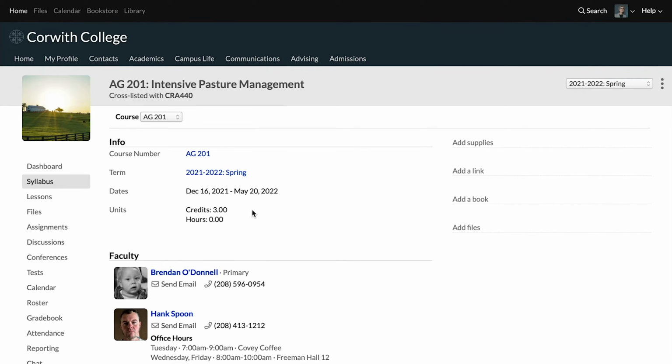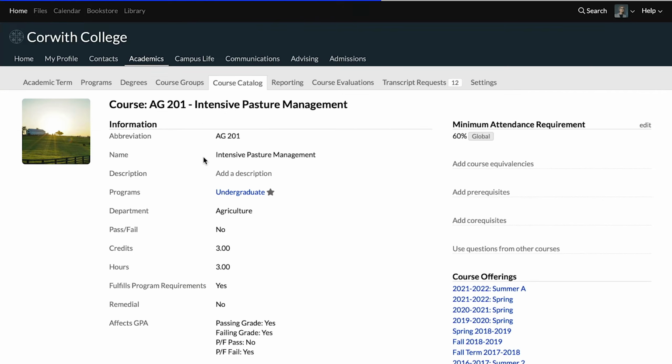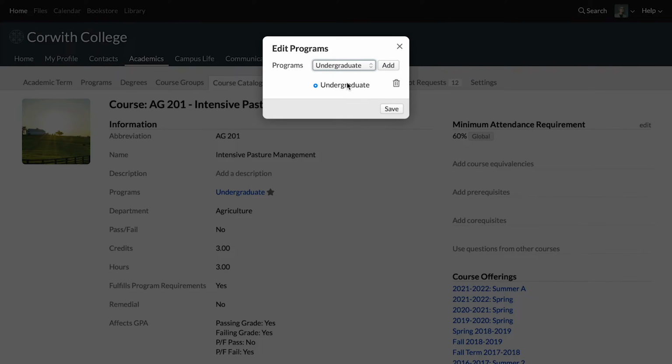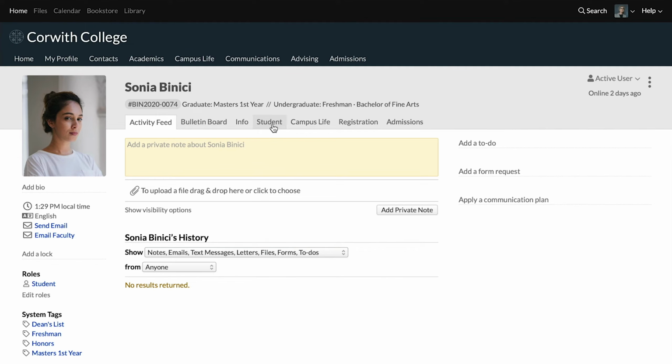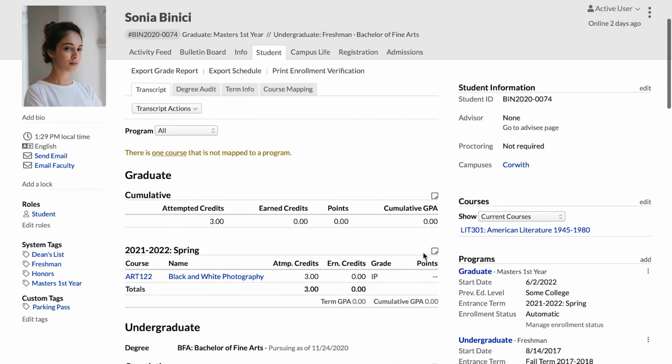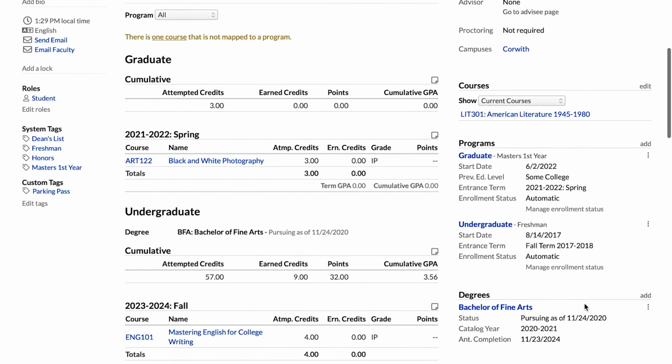In order for this to happen automatically, when a student enrolls in courses, Populi looks at the course catalog entry for the course instances and then checks the program list on the course. That's right here. So we can see there's just one program listed on this course. Then Populi looks at the active programs on a student's profile and tries to find a match. Any active program on the student's profile that matches programs listed on the course catalog entry links up.